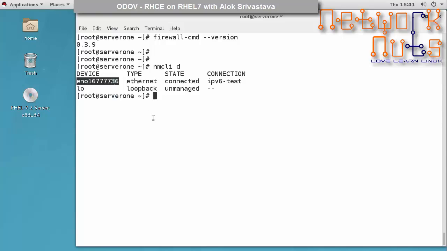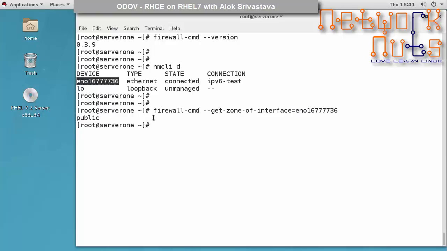Suppose I want to know in which zone it is, so I can use firewall-cmd for this. Firewall-cmd --get-zone-of-interface, plain English, paste it. It will tell you that this particular interface is in the zone public. That makes my life easier, right?